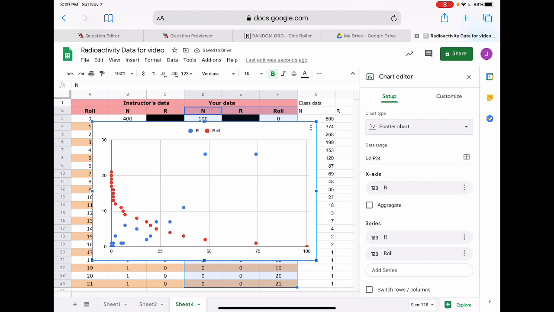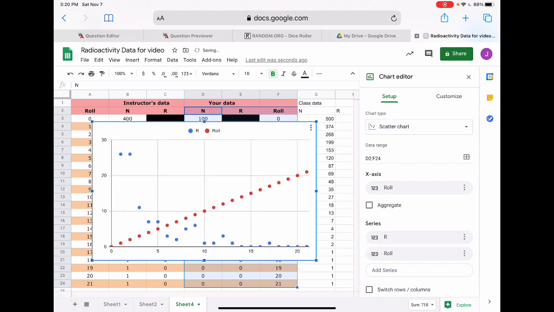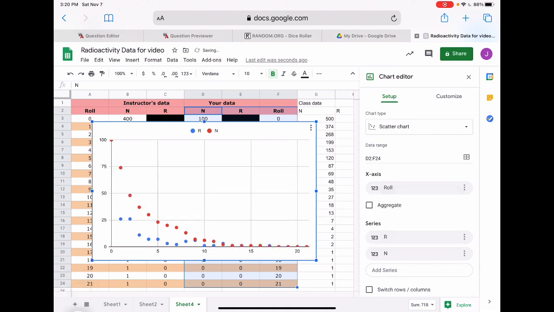Okay. Now we're still not done. This isn't correct. And the reason why it's not correct is we have the wrong x-axis. See how it said the x-axis is N? No, our x-axis is roll. So there we go, the roll number. Okay, still not done though, because now the series, we've got R and roll. I don't want to graph roll versus roll. I want N versus roll and R versus roll. So we've already got R, but under series, the second one is wrong. So roll, I don't want roll, I want N. There we go. Okay, great.